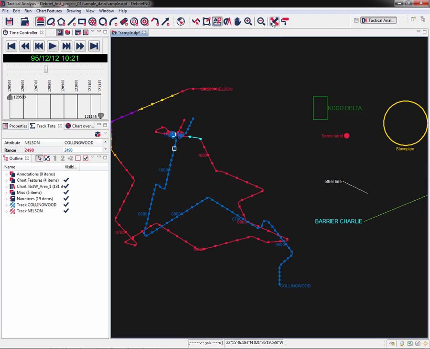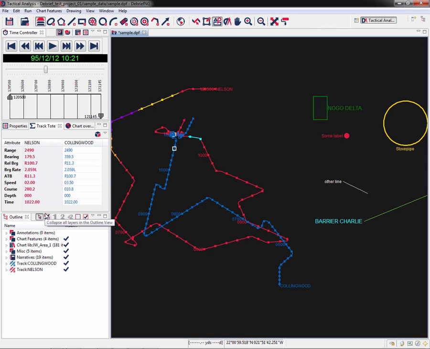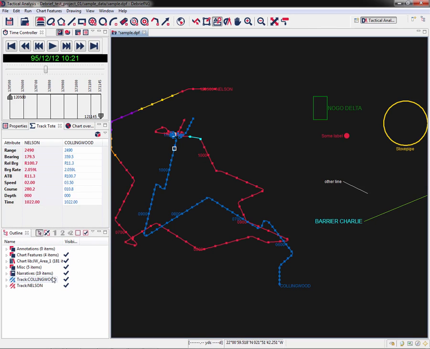I'll just click on Fit to Window to make sure, and then I can come across to the outline view, and I'll just move that down, just make it a little bit better to view the track tote. Now I'm going to show you how to hide some shapes.